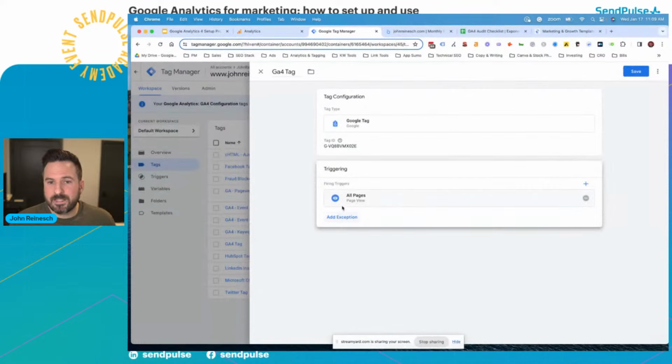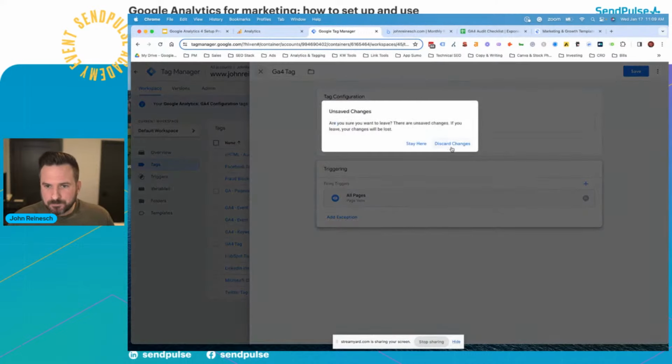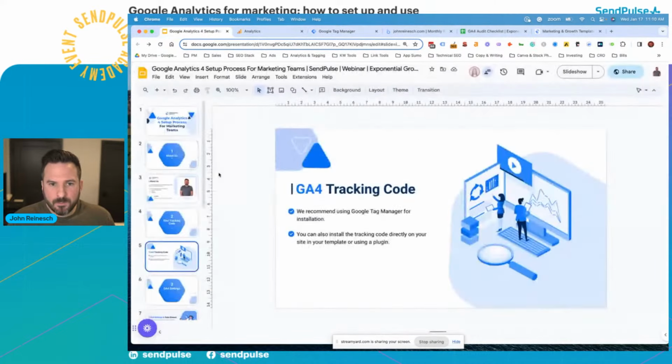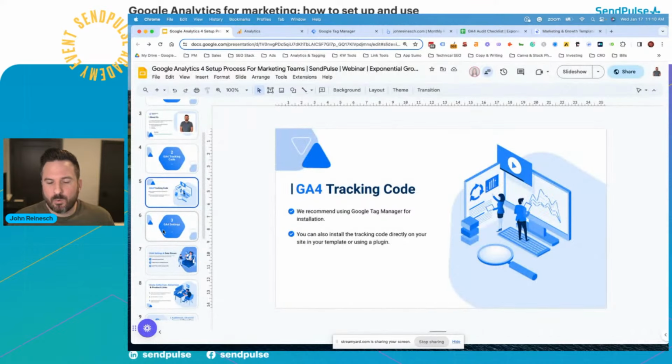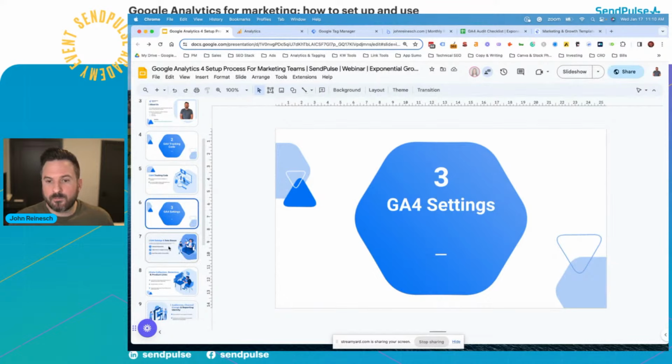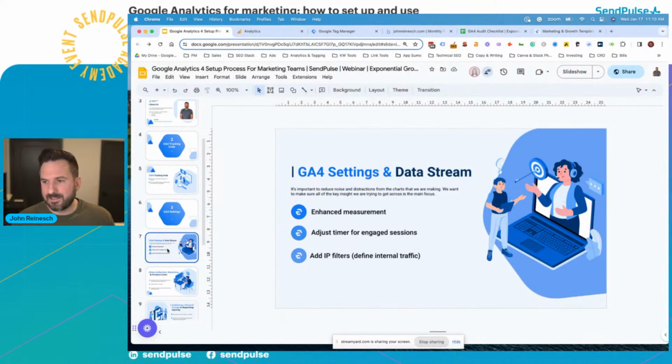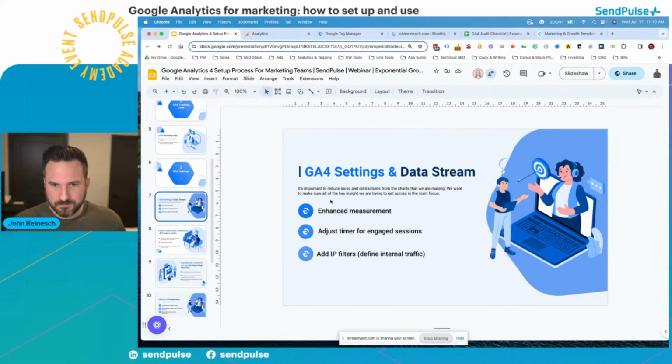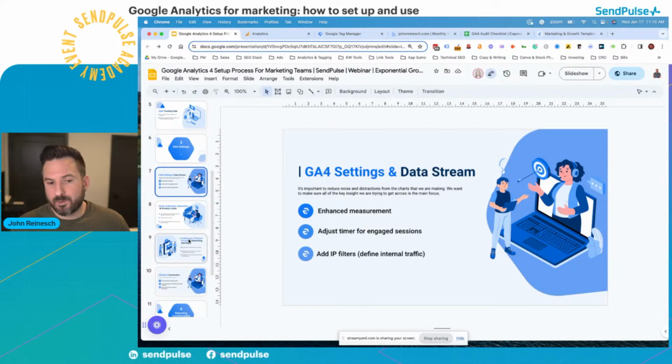What this basically says is this code's going to fire on every page on our website, so all of our pages will be tracked. And then we would just click save. Now, I'm going to discard this for now, but that's really just the basics of getting the code installed. Most of you probably have the code installed, so really where you're going to focus more is on the settings inside of GA4. I like to think about the setup in a few phases. There's the admin and settings. Then you have your event and conversion tracking.